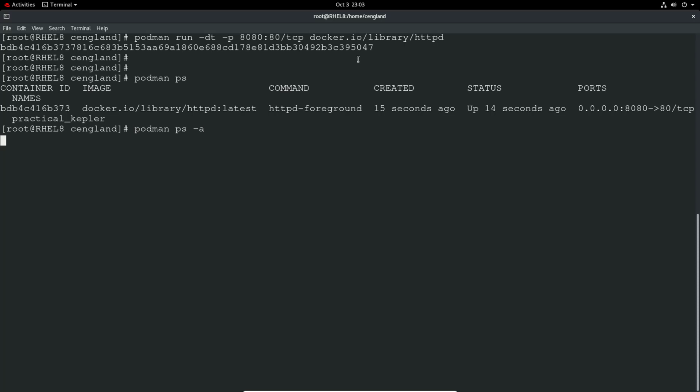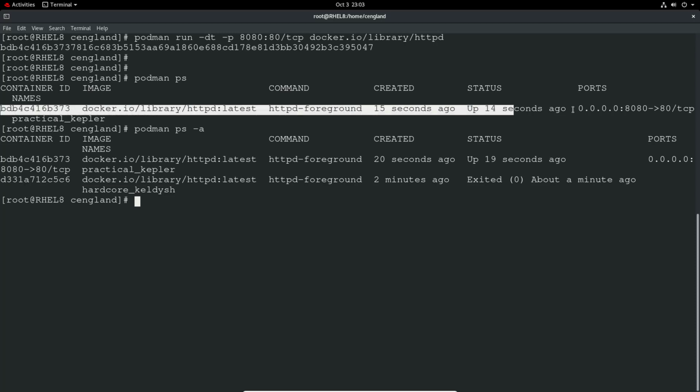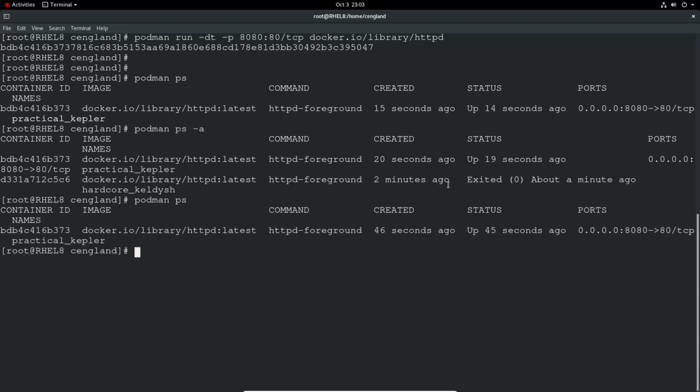So we do PS -a, we get a bit more information. We can actually see the ones that have been killed off earlier. You can see that's my original one. So PS will just show us what's currently running, and then PS -a will show us the stuff that's also been exited. We've got some exited ones here. We can see that's been up 19 seconds. If I rerun that PS command, it's been up for 45 seconds now.